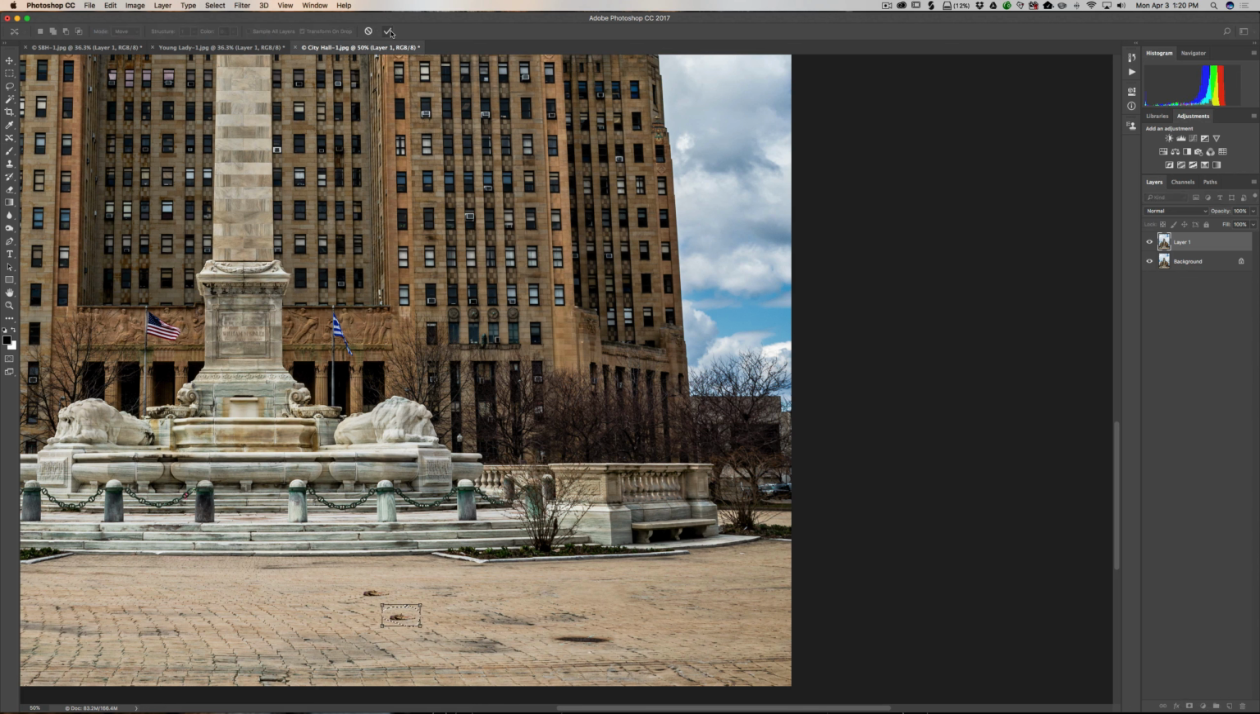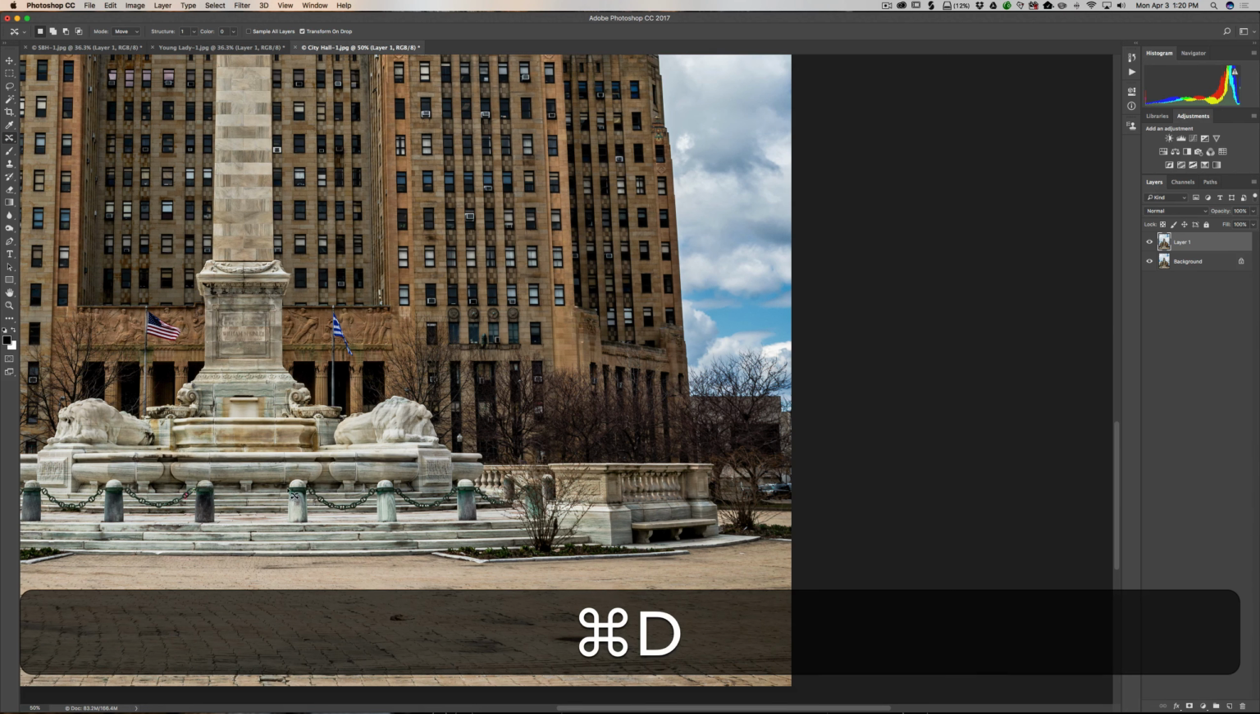So we want to remove this piece of garbage, move it over there, and like that. Of course, we don't want to move the garbage. We probably want to remove the garbage, not move it. But that gives you an idea what that does. So that's the content aware move tool.